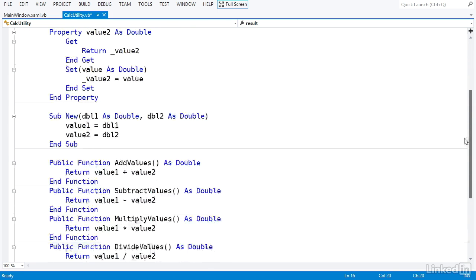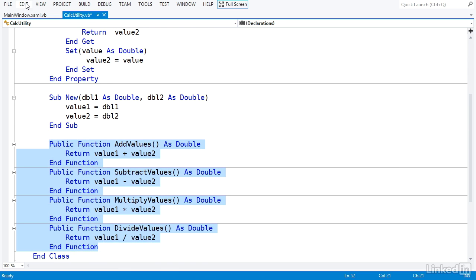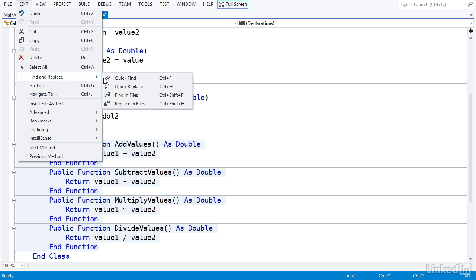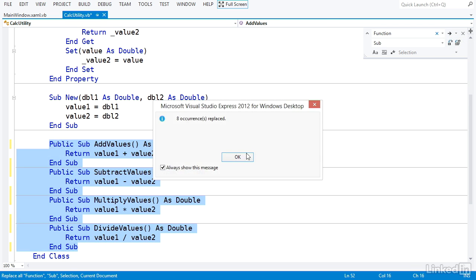I'll go down to all the functions at the bottom, add values, subtract values, multiply, and divide, and I'm going to change them from functions into subroutines. I'll select that much code, then I'll select Edit, Find and Replace, Quick Replace. I'll look for the word function and change it to sub, and I'll click on Replace All.